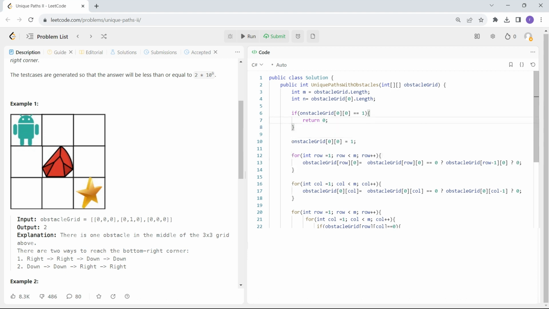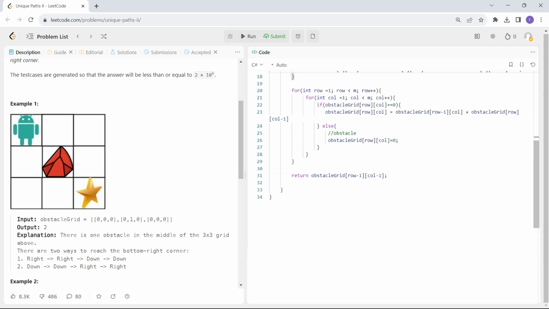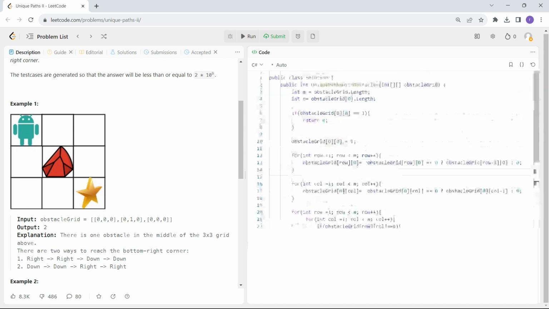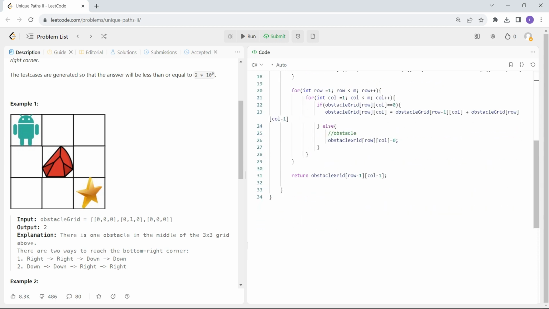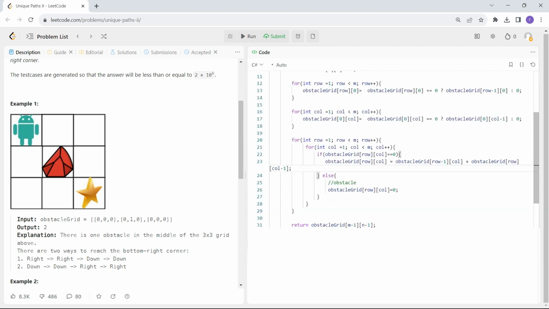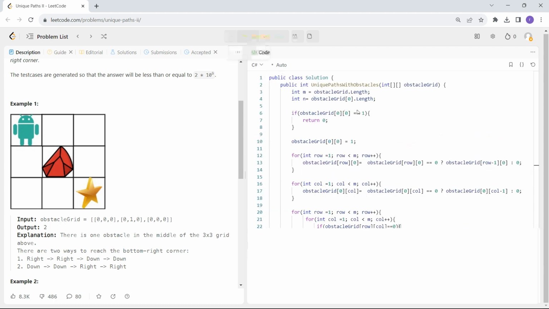Let's try to run the solution. Okay, there is a spelling mistake here. Let me update it. Also, this is not a question mark, it's a colon. Okay, this is not row because the row is only for this loop. We can make use of m and n. So m and n. Okay, there is a semicolon missing here. Now let's run this.